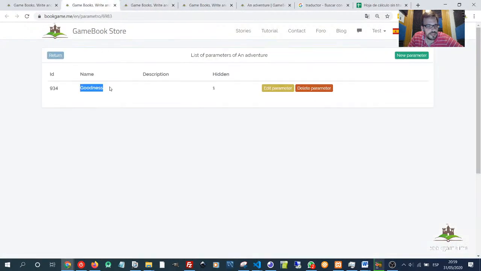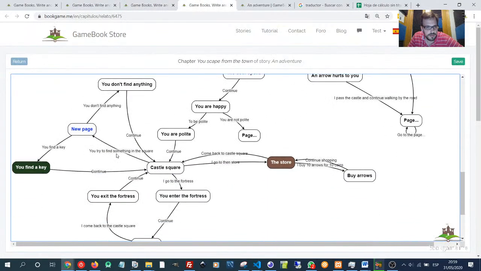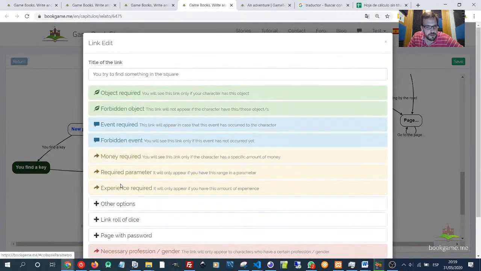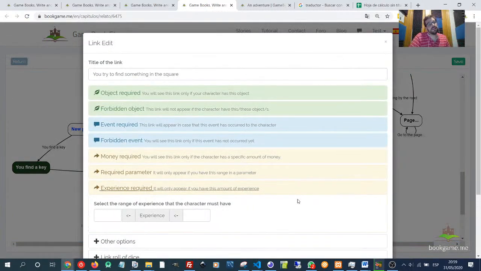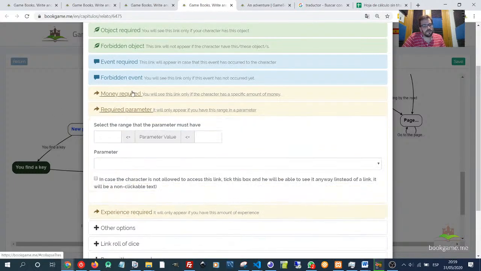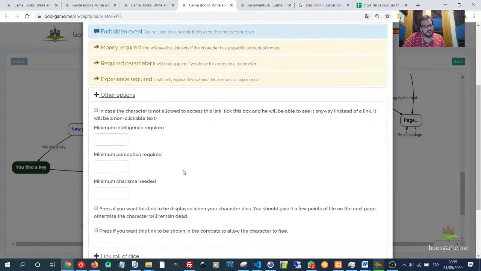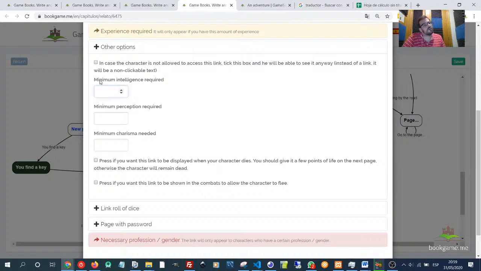We can close, and what is the next thing? The next thing we can talk about is, double click here, experience required. It's the same thing. You can define that the character must have some experience in order to enter one page. It's very similar to this one and the other ones. It's not complicated. For example, you can require a minimum experience to enter one page. You can define this with intelligence, with perception, and with charisma.